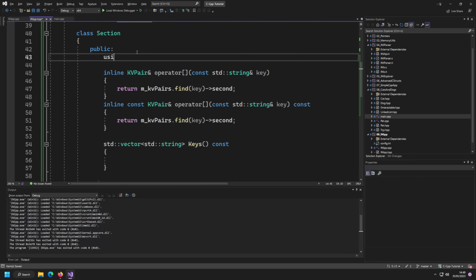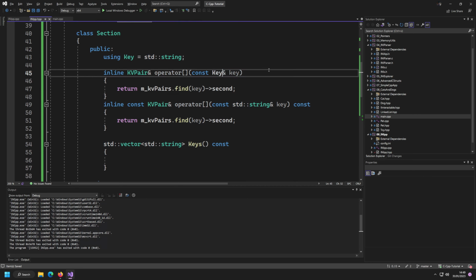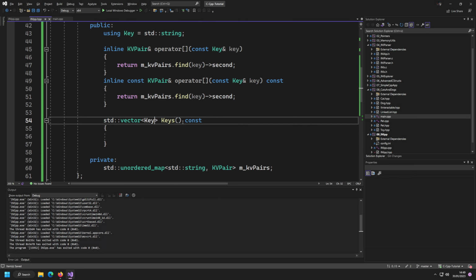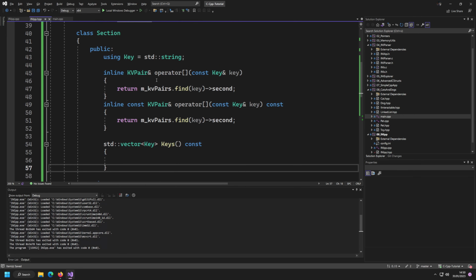However, what I want to do is make this public, using key equals std string, right? This should now alias std string as a key, and we could easily change this one. So this one will then get a constant key in here, and this will be a vector of keys, and this would be a map of key and a key value pair. It makes this a bit more readable and gives a bit more syntax on what we are doing.